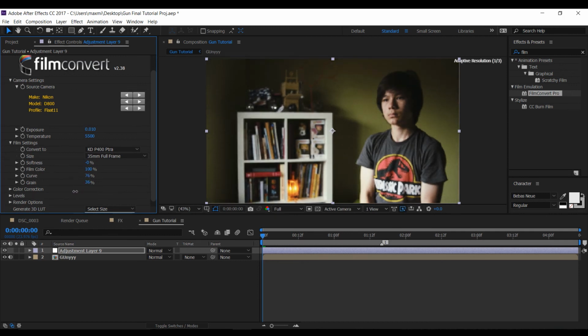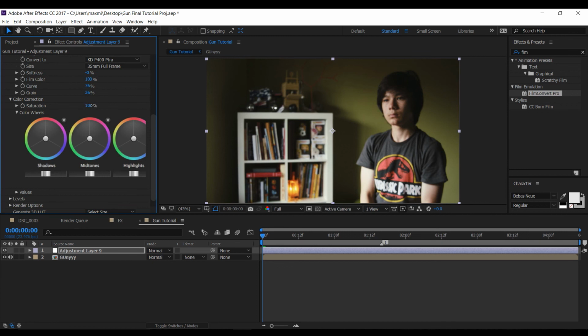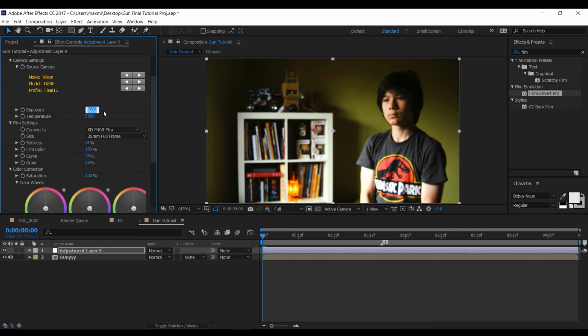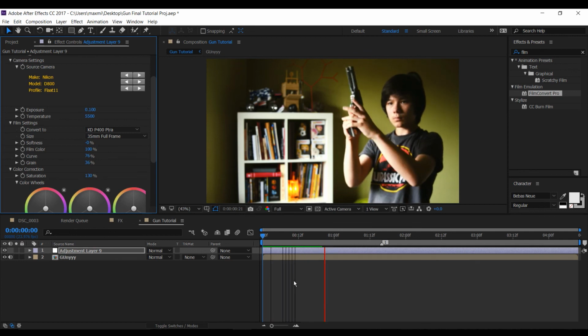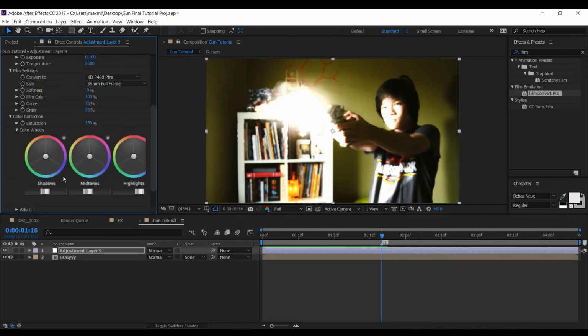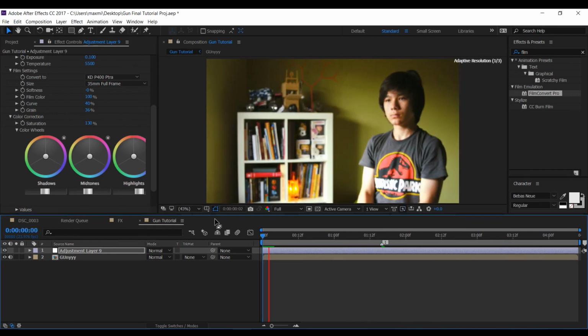I always set the grain to around 30, not to like overpower everything. And in color correction, you can increase the saturation. Usually that's pretty good. I'm gonna decrease the midtones and increase the highlights. That's what brings most of the contrast. You don't want to overdo it, or else it looks kind of weird. I'm gonna increase the exposure to 0.1. And yeah, right. I'm gonna decrease the curve on here a lot. Get more detail.